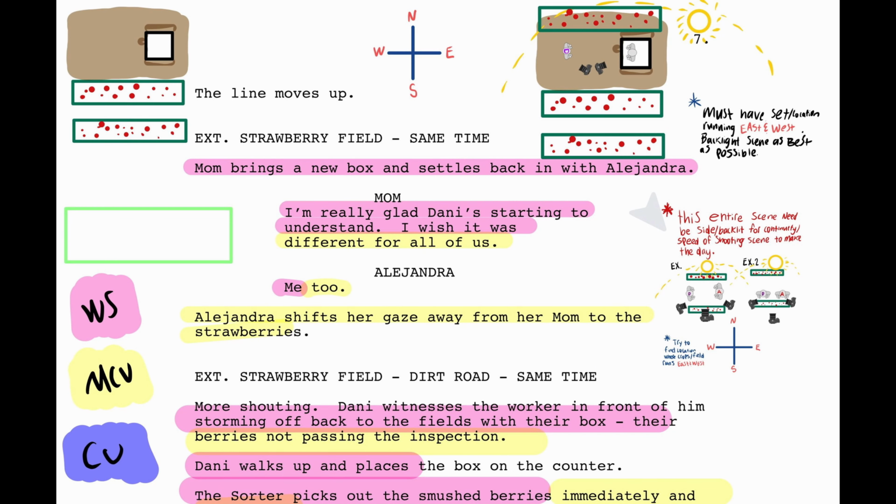So let's take a closer look at one of the scripts that I am currently breaking down right now. I just want to share with you the process and really show you what it looks like. All right, so here is a section of the script. On the very top, you can see I have a compass, northeast, southwest, which is just going to help me orient the scenes as I do overheads. So you can see some highlights that I have here.